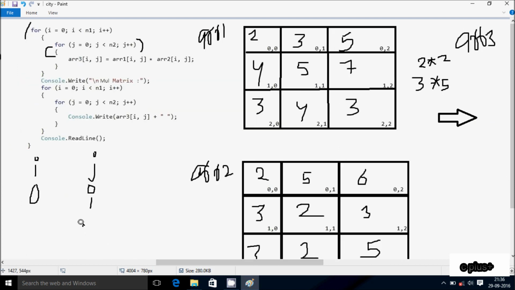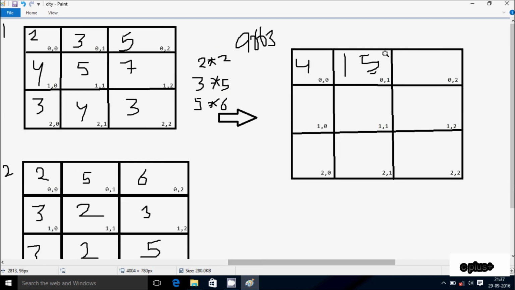Now hereafter j increases, so j is 2 now. Check the condition 2 less than 3, condition is true, that coincides. So at here a[0][2] position 5 into b[2][2] position 6. So 5 into 6, the value comes 30. 30 goes to c[0][2]. So at here 30 comes.